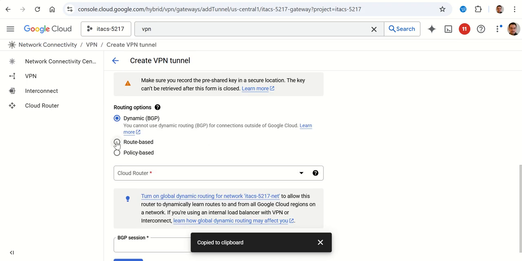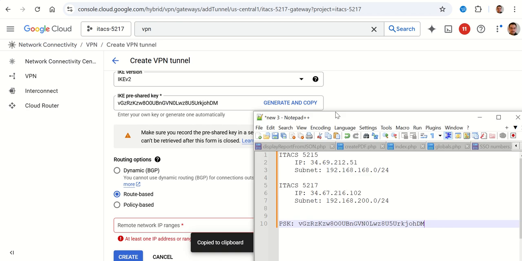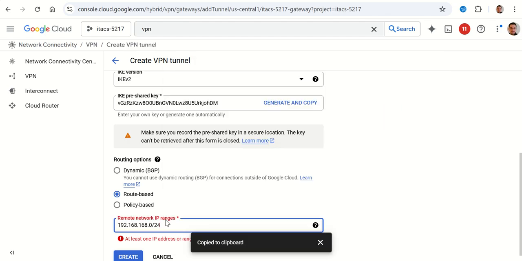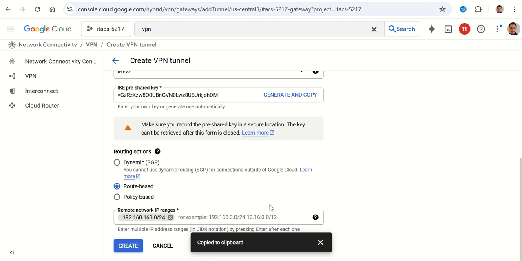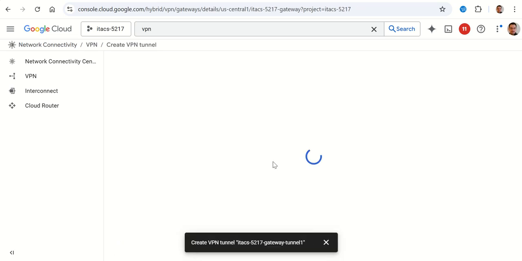And then we're going to make this a route-based VPN, and I have to tell it the network that it's going to connect to. So the network I need is this one right here, because I need to tell it how it's going to route to 5215. And of course, that couldn't be a network on my side, right? That wouldn't work. It has to be the network on the other side. That's why you have to have different subnets. So I'm going to go ahead and create that.